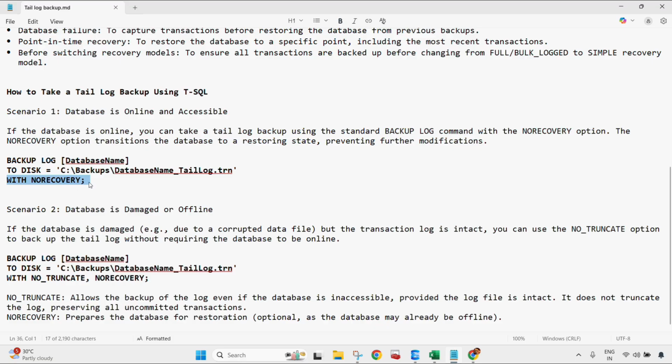Apart from that, you need to write a normal transaction log backup script, because a tail log backup is a transaction log backup with a specific option, and this is the specific option: WITH NORECOVERY. What will this do? This will leave your database in restoring state.